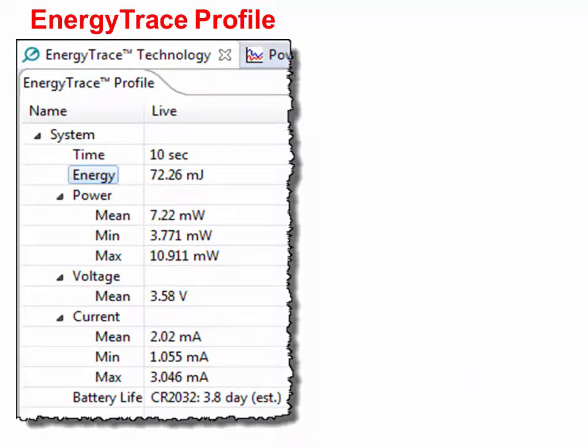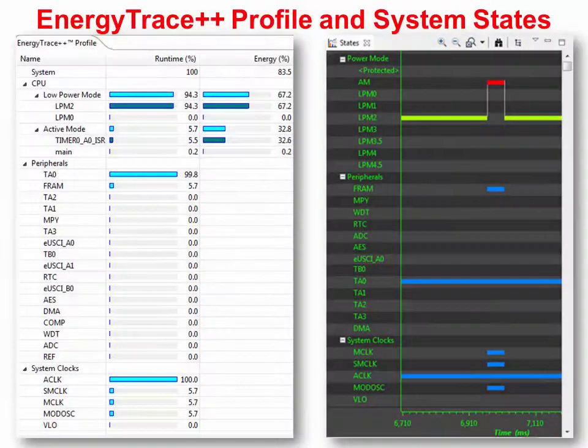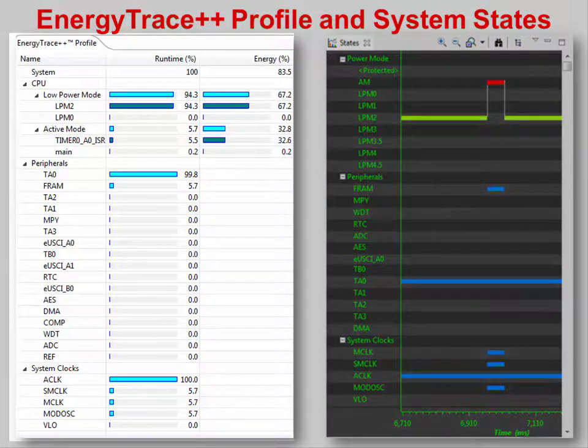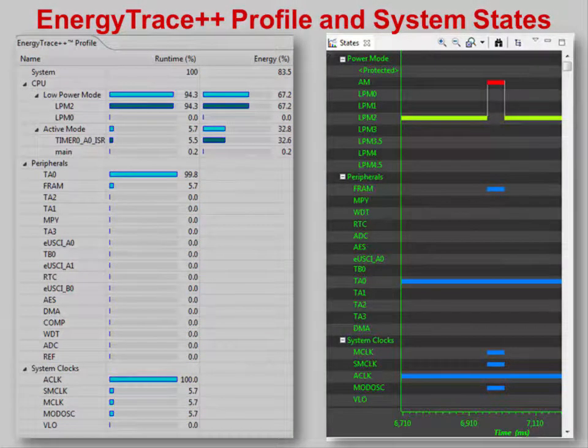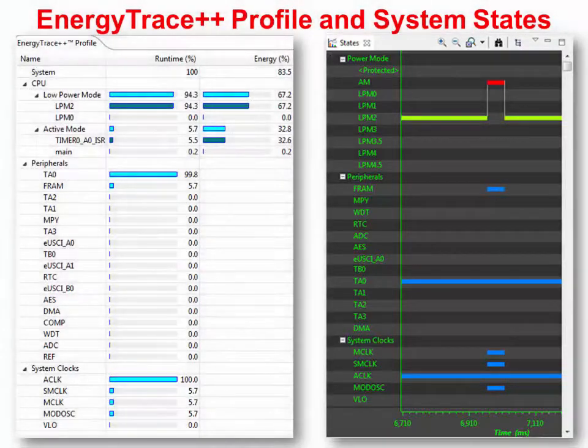Okay, so then what does the Energy Trace++ information look like? Here's an example of an Energy Trace++ display captured for the FR5969 device. We've shown two tabs of the interface here on this slide. The left provides a summary of the energy used, while the right screen shows the active system states over time.